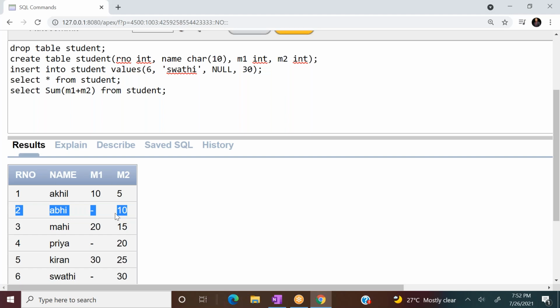It never becomes known. So if you add anything to null, or add anything to unknown, it is going to become unknown only. It will never be known. Simple example: how many gallons of water are there in the ocean? Is it known? It is unknown.